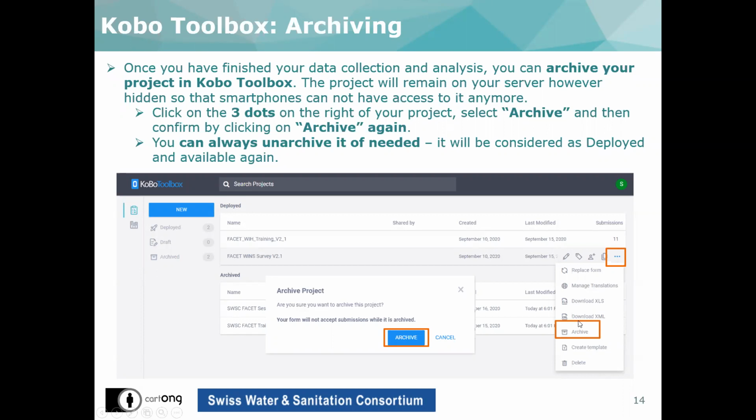on archive. Then once you do that, this window will open asking you, are you sure you want to archive this project? And then you need to say yes, the blue button. The blue buttons are very important in Kobo Toolbox, remember. So click on archive to confirm it, and then it will move from deployed to archive.